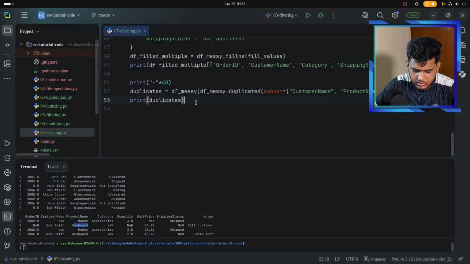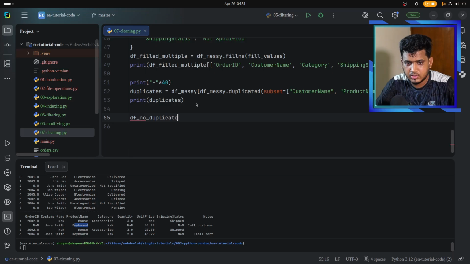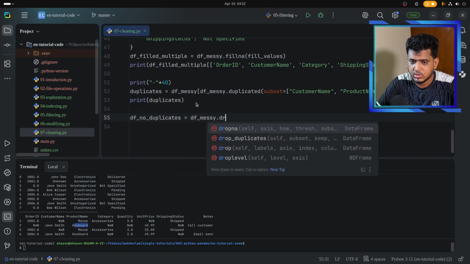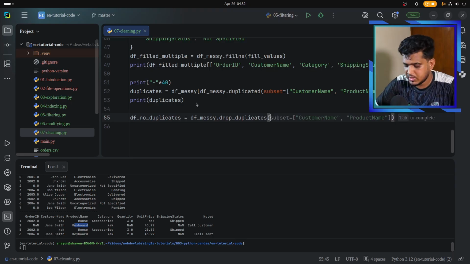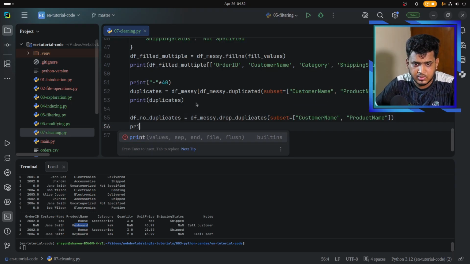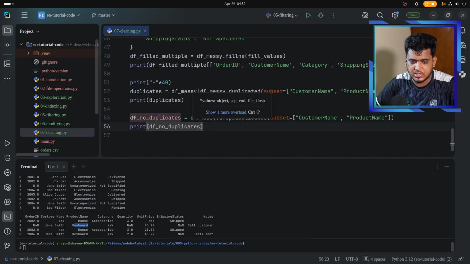So df_no_duplicates is equal to df_messy dot drop_duplicates. Let's see how it looks now. Print df_no_duplicates. Let's see.